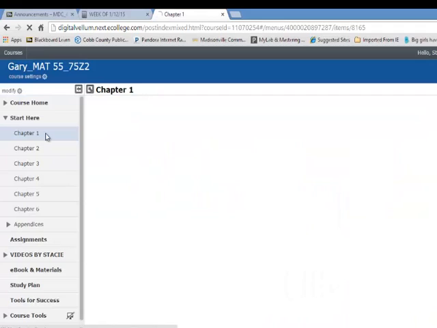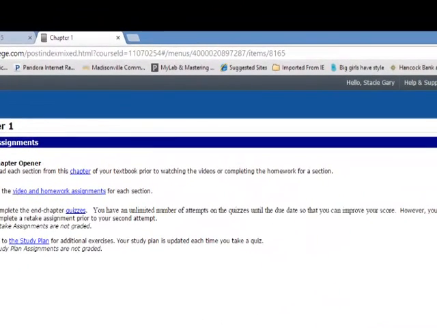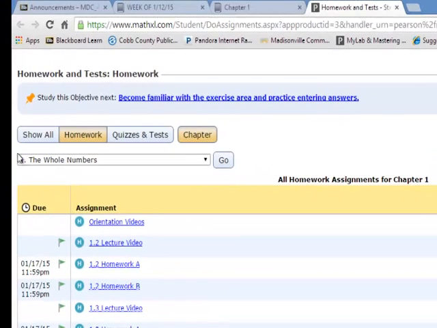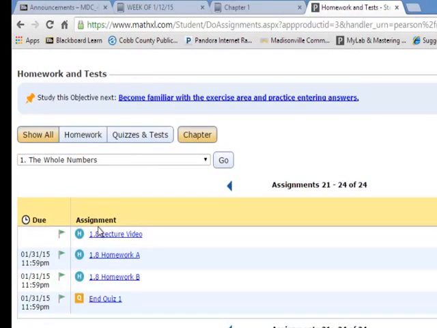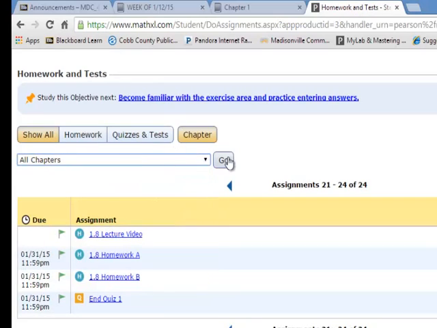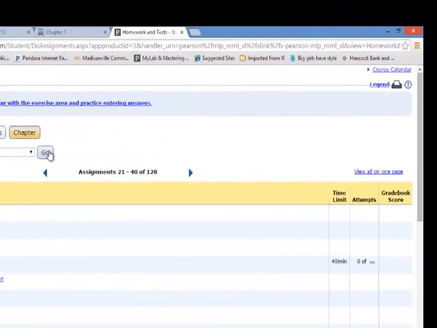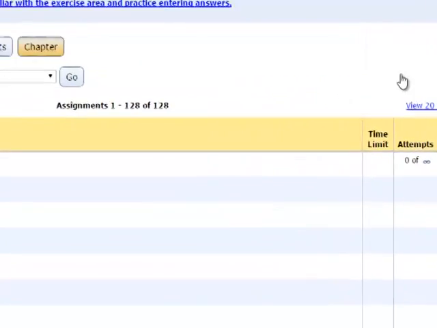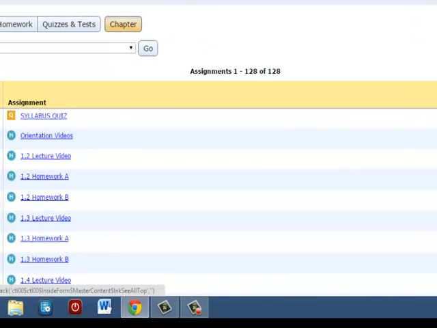So if you click on the chapter, it looks different than the others, but again, you can access everything that you need from here. So to access the syllabus quiz, you would click on the video and homework assignments and click show all. And the first thing listed, it's broken down by chapter, sorry. We'll click on all chapters, there we go. And the first thing that you'll see listed will be the syllabus quiz once I get them all on one page. There we go. So there is your syllabus quiz.